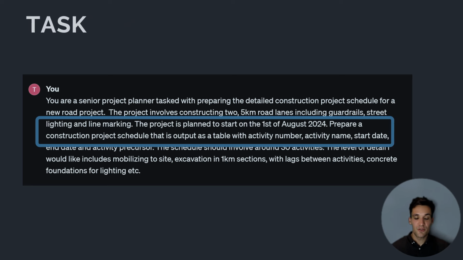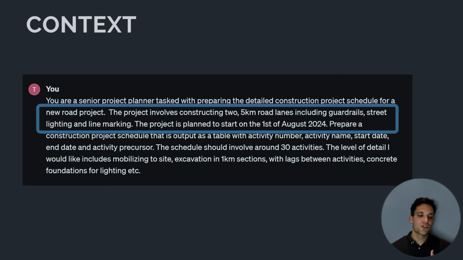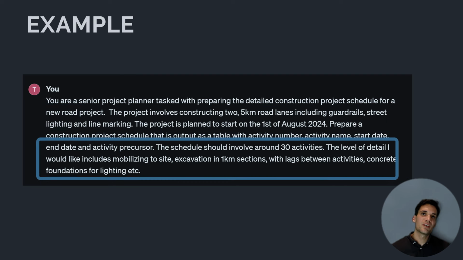The task is to prepare, so an action verb: prepare a construction project schedule that is outputted as a table. That's the task we've given ChatGPT. Next, we've got the context. So the project involves constructing 2 5-kilometer road lanes, and so on. This is the context and background information it needs to complete the task. Then we've given it an example. We've said the schedule should involve around 30 activities. The level of detail I would like includes mobilizing to site, excavation in 1-kilometer sections. We want lags between activities and that sort of detail. So we've given it examples of what level of detail we want and what example tasks would look like.